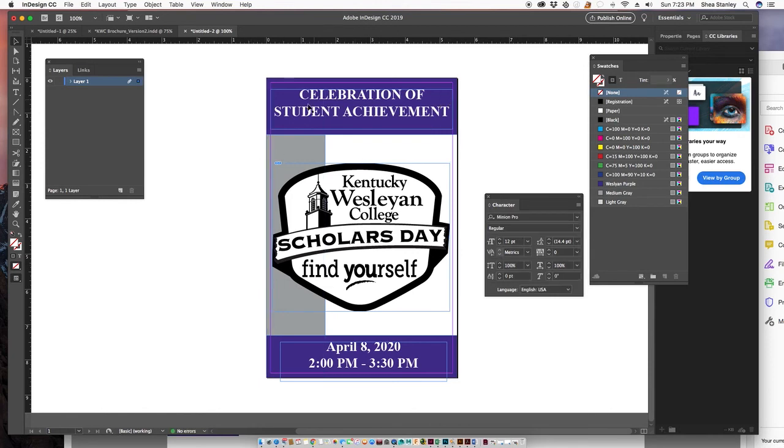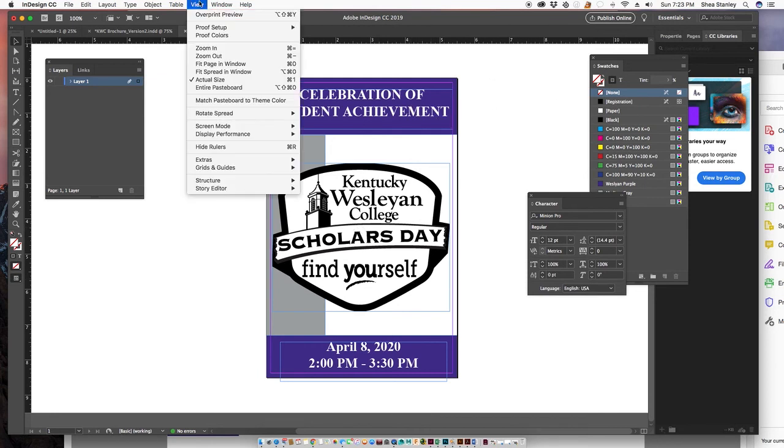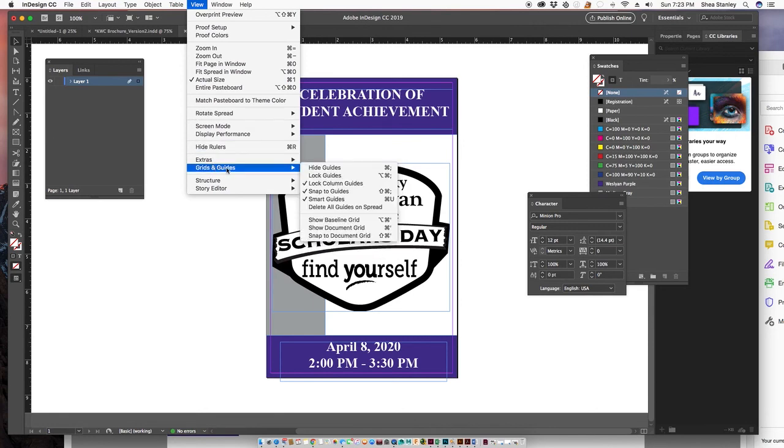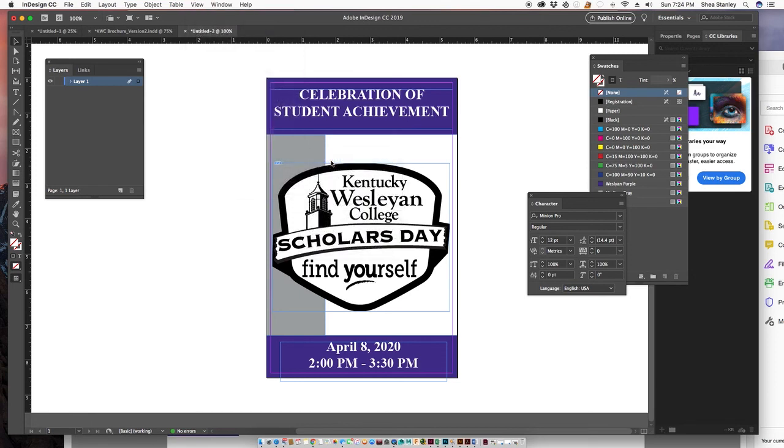Now I've got all these blue boxes here, and sometimes it's hard to see what your design really looks like with all of these guides. So what I'm going to do is go to View and go to Extras and do Hide Frame Edges, and that will hide all of the edges for the different elements you've used until you hover over them. So that gives you a little bit cleaner look at that.